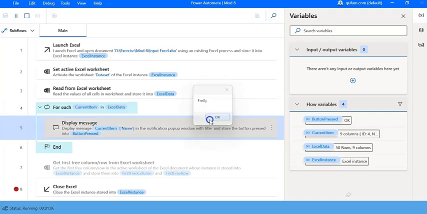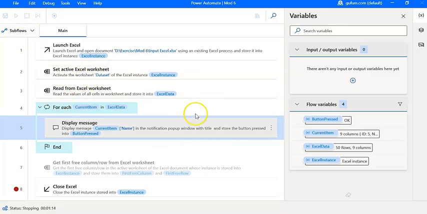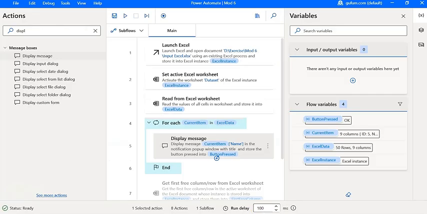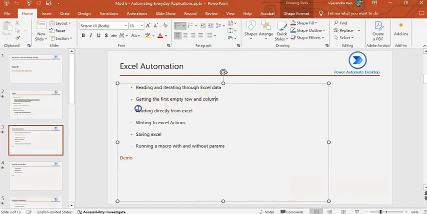This is how I access the name. Anything I want, I can even use any other column also. Now since there are 50 rows, I will just stop the flow here itself. I won't go through till the last row. That was about iterating through the data, getting the first empty row, and reading directly from Excel.